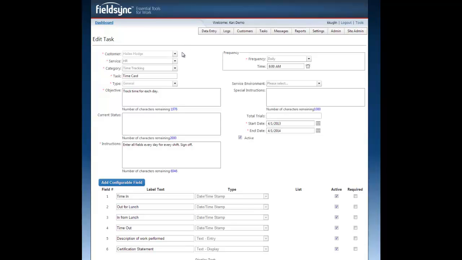You can see here for the customer, I've selected Haley. The service falls under HR, category of time tracking. The task name is time card, and I can leave it as a general. And then I can just have some basic instructions. And over here, this is what's going to drive whether or not it shows up on a daily basis. If I select the task to be completed daily at 8 a.m., so let's say, for example, that every shift starts at 8 a.m., then I can indicate that there, and it will show up on the mobile application that way. And then I can enter the start date and the end date.